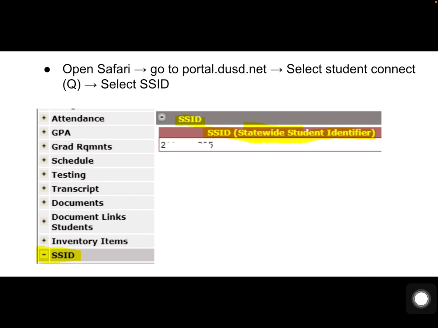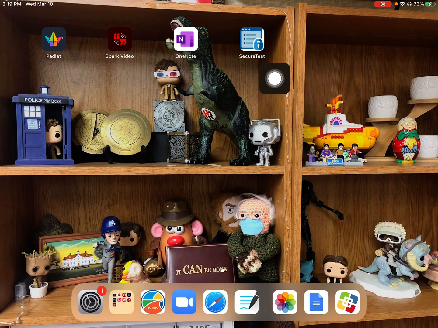All right, so those are the 3 things that we needed to do. We need to update the iOS on our iPads to the latest version. You need to install the secure browser, which is right here. And then you need to know your SSID number. All these things you're going to need for stuff that's coming up.